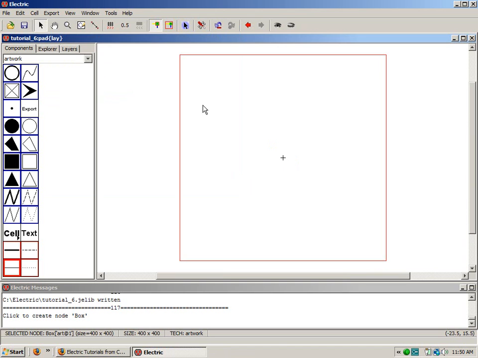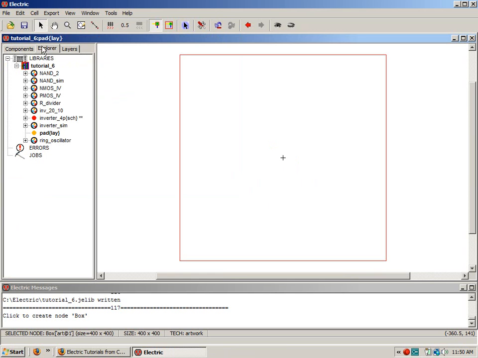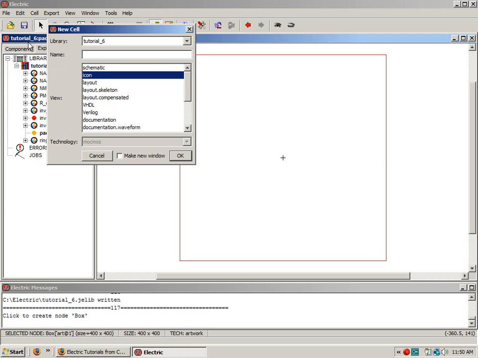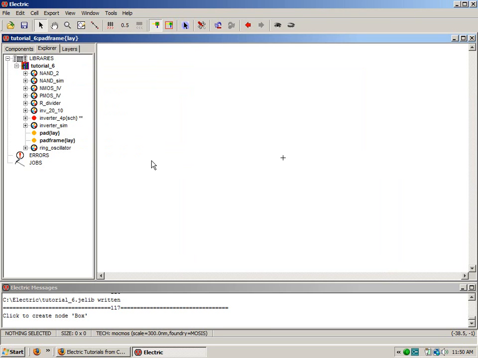Let's go now make a pad frame. That's also a schematic. Oh wait, that's a layout view. So Control N, and we want layout pad frame. So we're doing this a little different. This time we're making the layout before we make the schematic. And again, in all these tutorials, what I'm trying to do is just make them different so that you learn the tool.